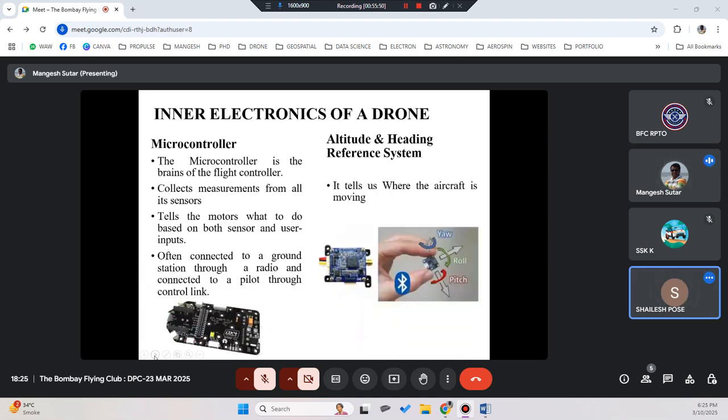Yes. Okay, now let's see what are the minor components you have. As we talked about, the microcontroller is the brain of the flight controller. When we talk about the flight controller, it is a very big component or module, and in that module you will have all these different circuitries. Or there is a big board on which all these things are fitted or embedded.